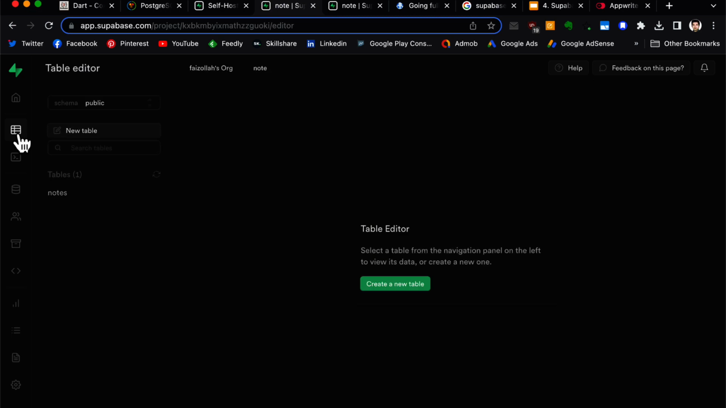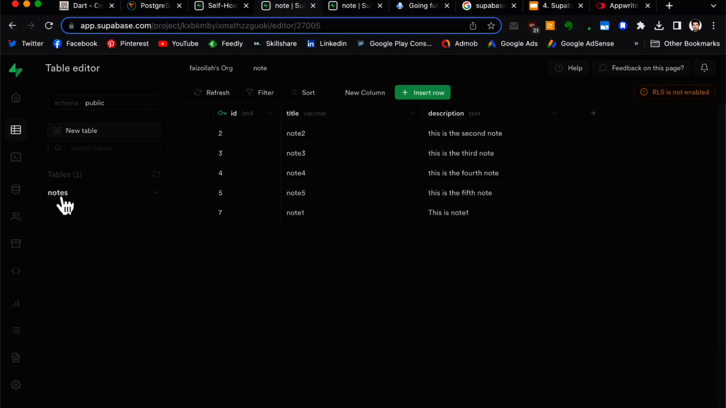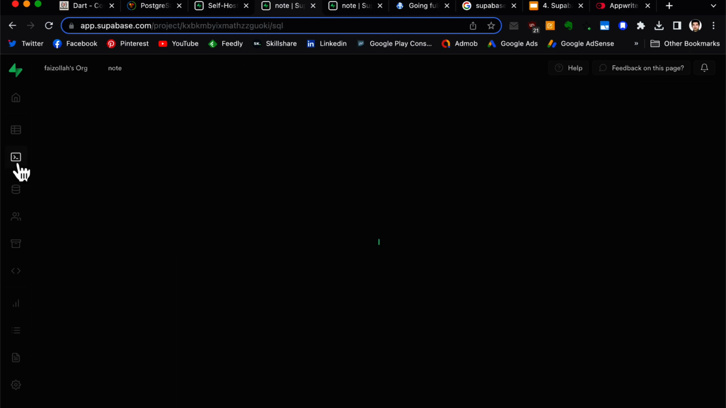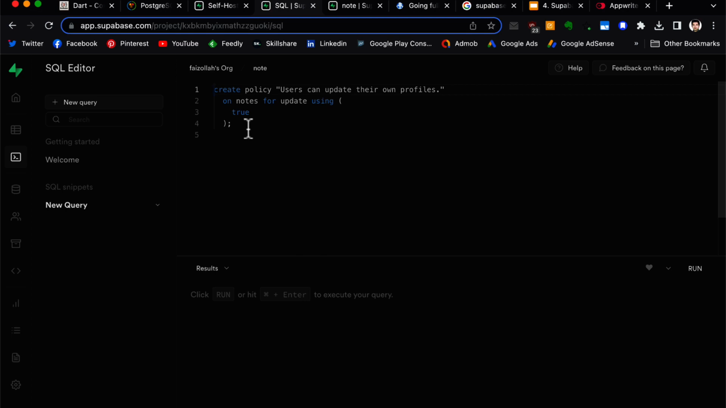For example, tables. In table editor, you can create a new table. This is all using a graphical user interface, so you don't need to type any commands. I have a table already created here as a sample. This table has three columns: ID that is auto-generated, title, and description. Remember that Supabase is a SQL-based database. So the data is formed and organized into tables. Next, SQL editor. Here you can run your query if, for example, you want to create a table using SQL commands. You can run your SQL commands here and it's going to create the table for you.